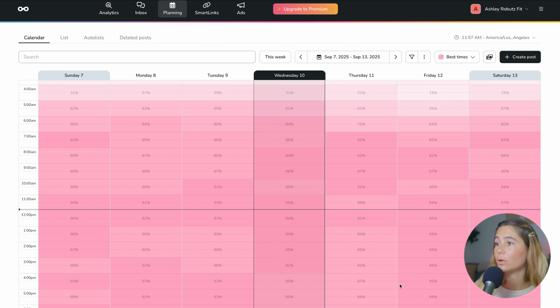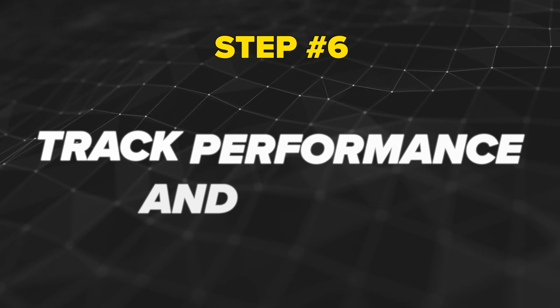But if you want to delete it, you can go ahead and delete right there. Step number 6 is to track performance and adjust. So the final step is to track what's working and what's not.